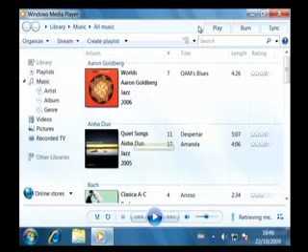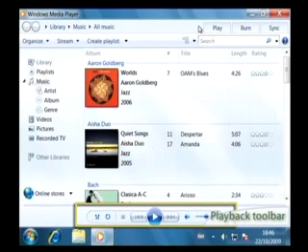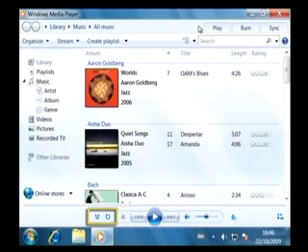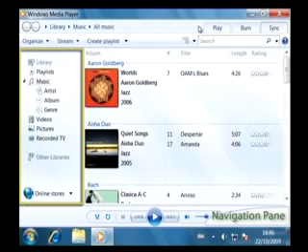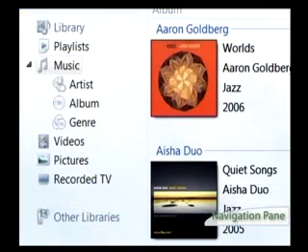Moving down, this toolbar at the bottom features the playback buttons, which resemble the functions of a standard CD player, such as play, stop, next track, previous track, and volume control, as well as repeat and shuffle. This area on the left is the navigation pane, which helps you to view the contents of your media library and any other media files located on a home group PC.